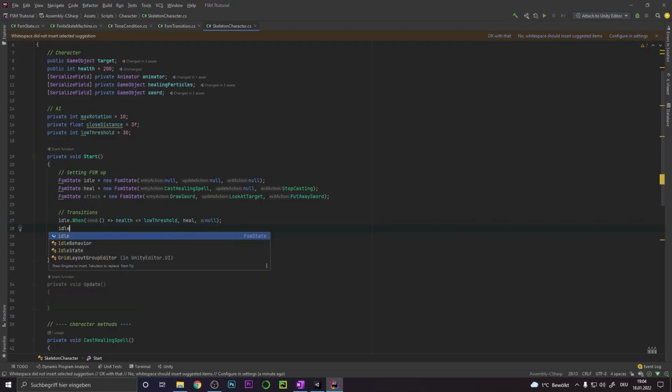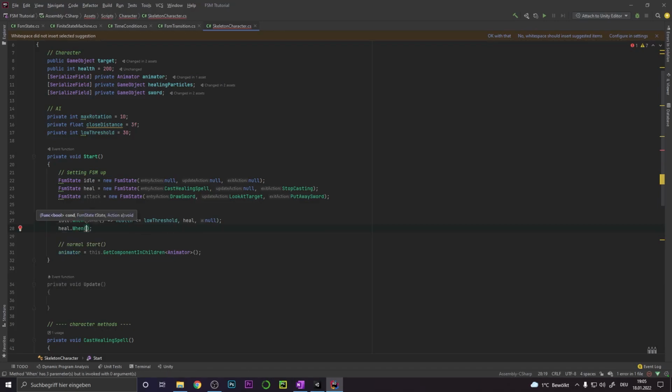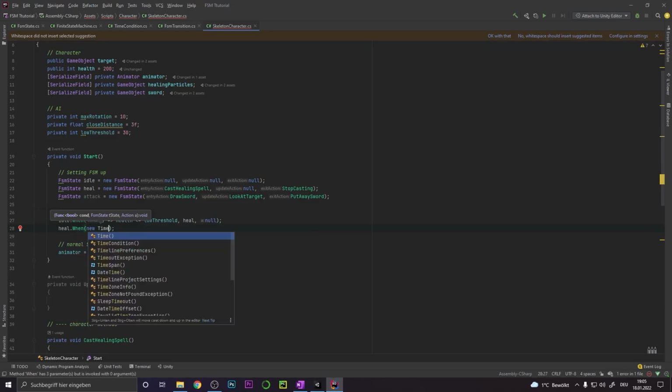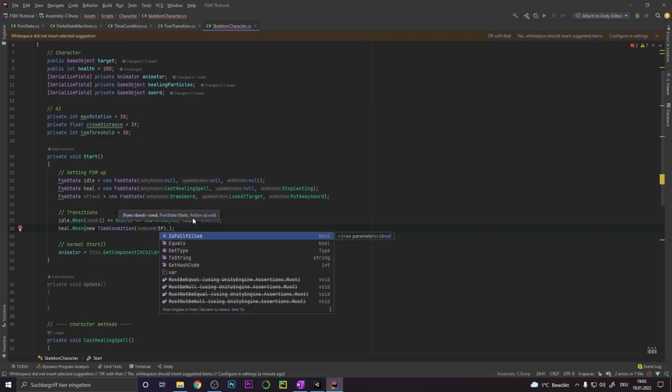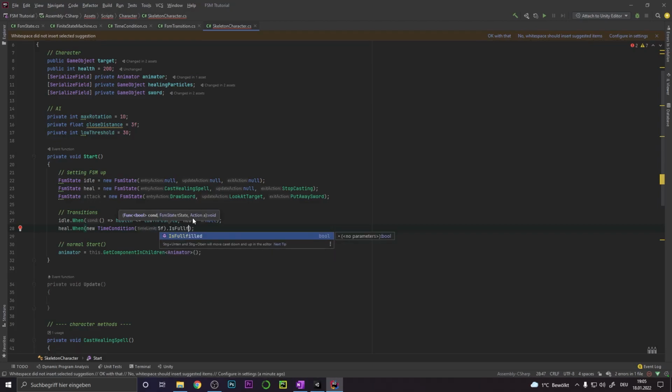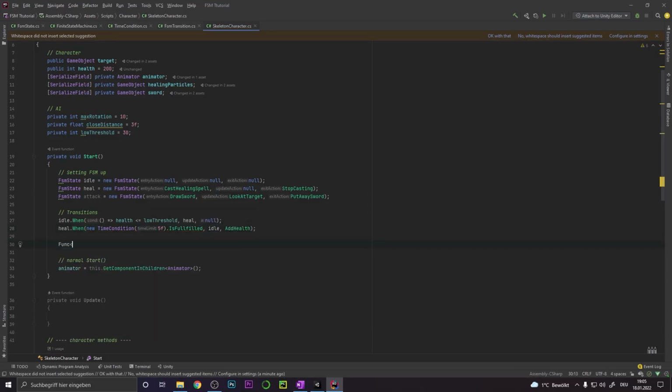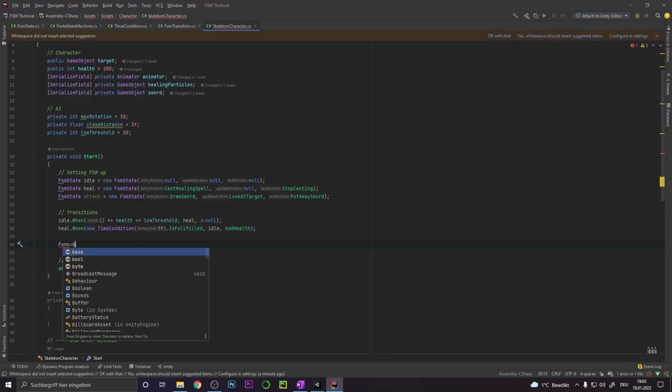is triggered. Same thing for going back from our healing state, so heal.when. So now we want a new time condition, which will trigger after 5 seconds. So just write new time condition and then is fulfilled. Then go back to idle and add health to our player. Okay, so now let's define some local functions and variables.